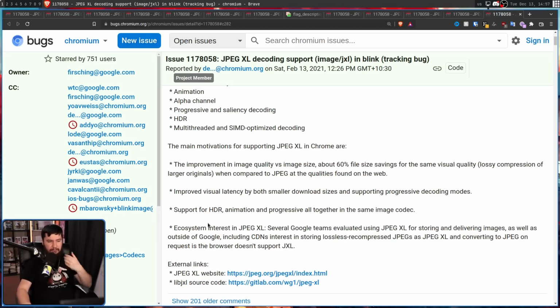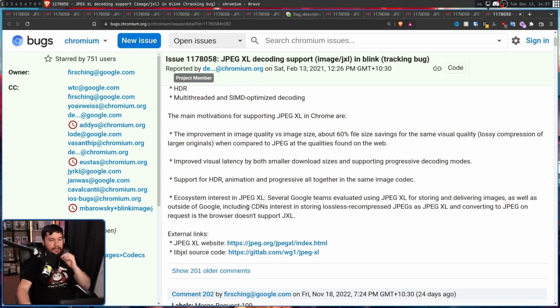An ecosystem interest in JPEG XL. Several Google teams evaluated JPEG XL for storing and delivering images, as well as outside of Google, including CDNs' interest in storing lossless, recompressed JPEGs as JPEG XL and converting to JPEG on request if the browser doesn't support JPEG XL.